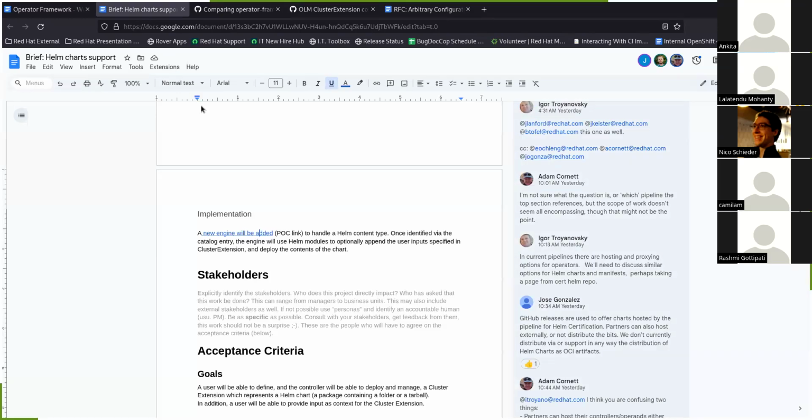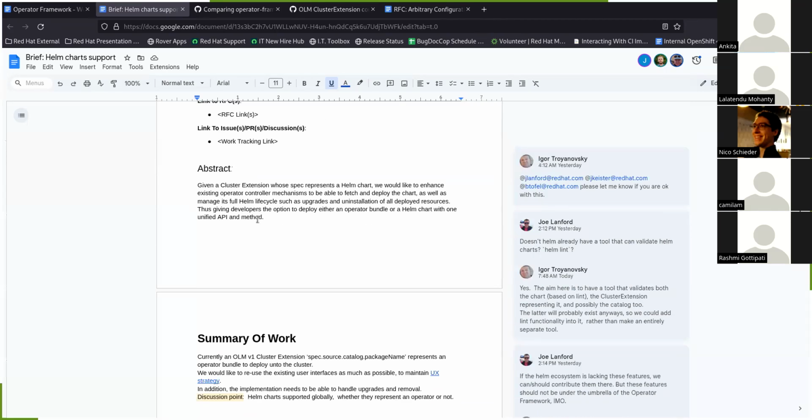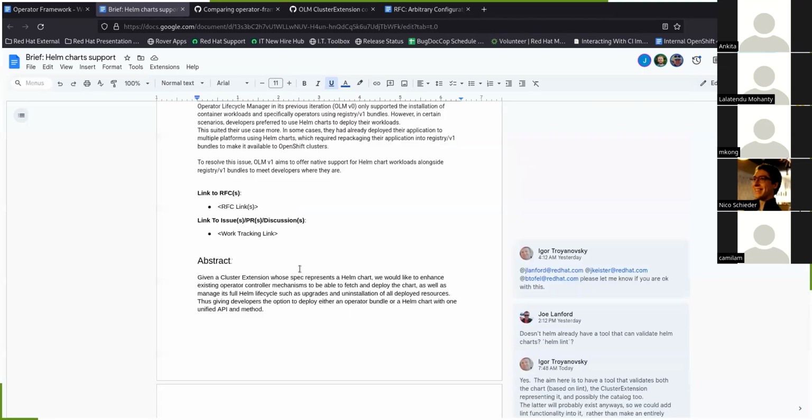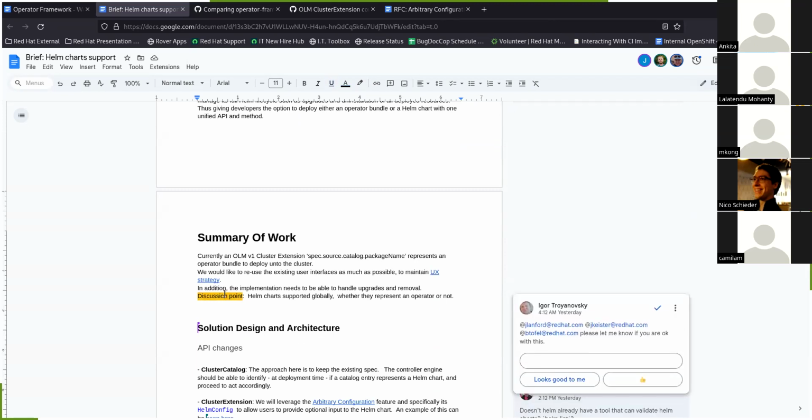If you go back to the brief, which is kind of like a trouble spot, scroll a little bit more down. There is a trouble spot here. It says discussion point, Helm charts. We kind of want to support Helm charts globally, whether they represent an operator or not. I think Joe actually wanted it to be this way, but I'm not sure. So I added it as a discussion point.